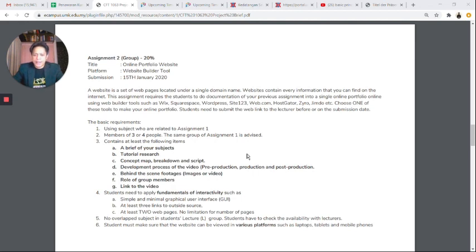And then you need to submit the web link when you develop the website. The link you have to submit to the lecturer so that we know you are working on that particular website. Any updates or any improvement that you make every week, we can monitor. So that's important.